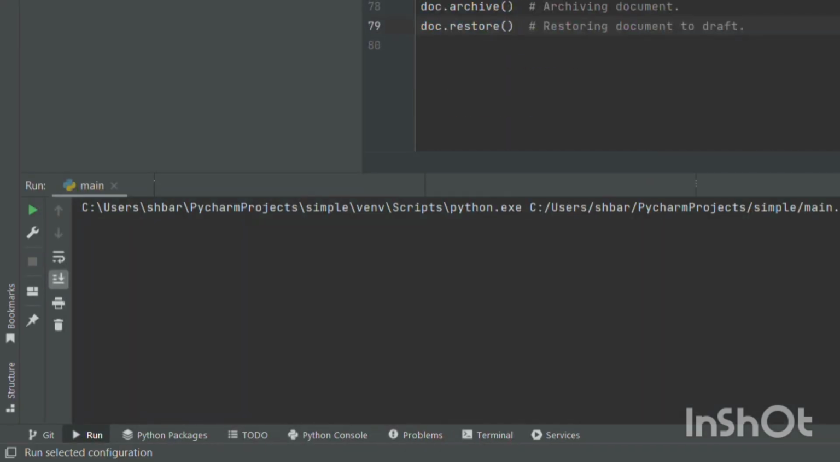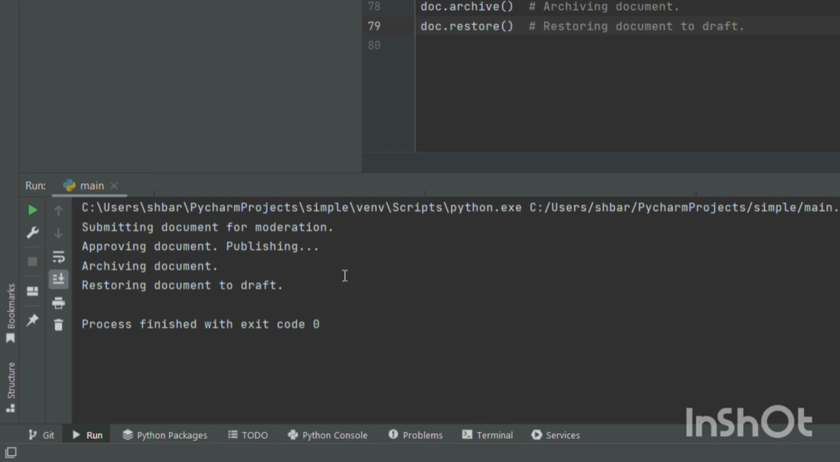What if we run this program? Yes, all those print statements that we were expecting.